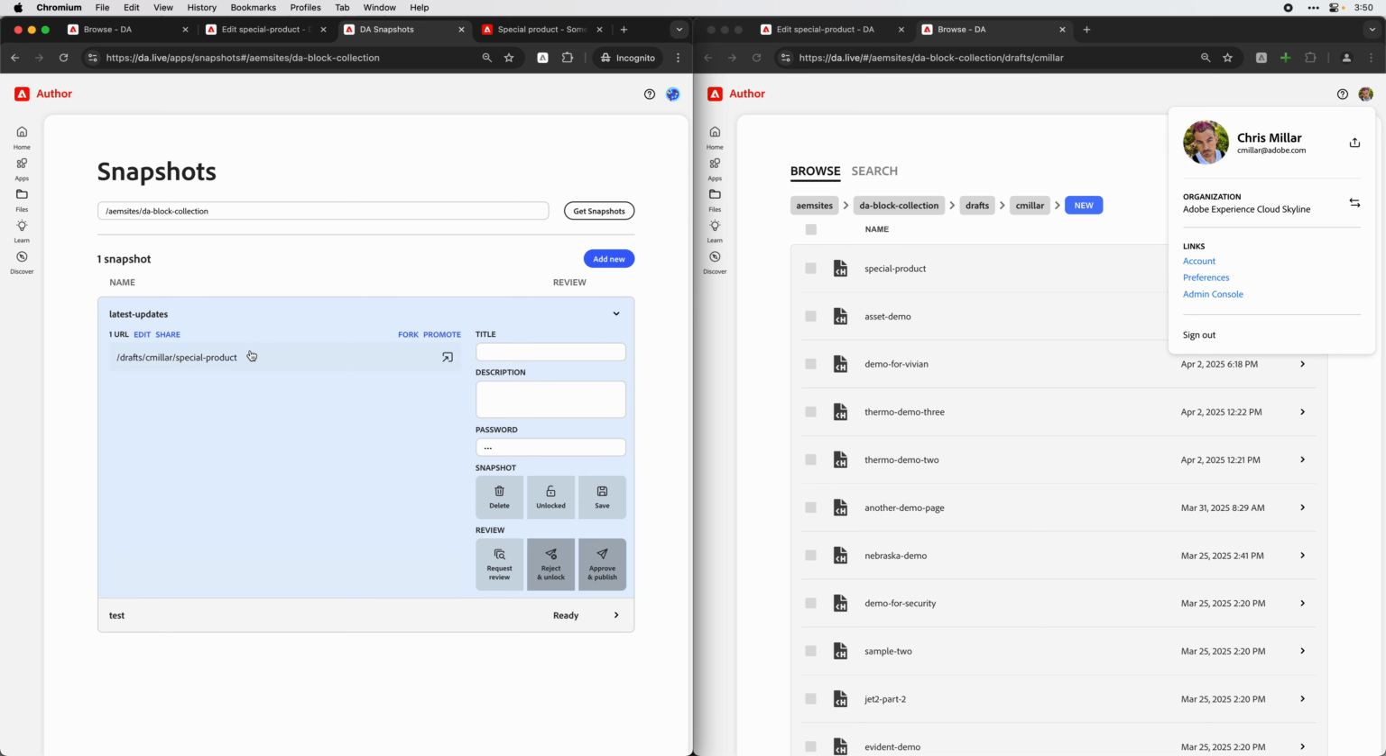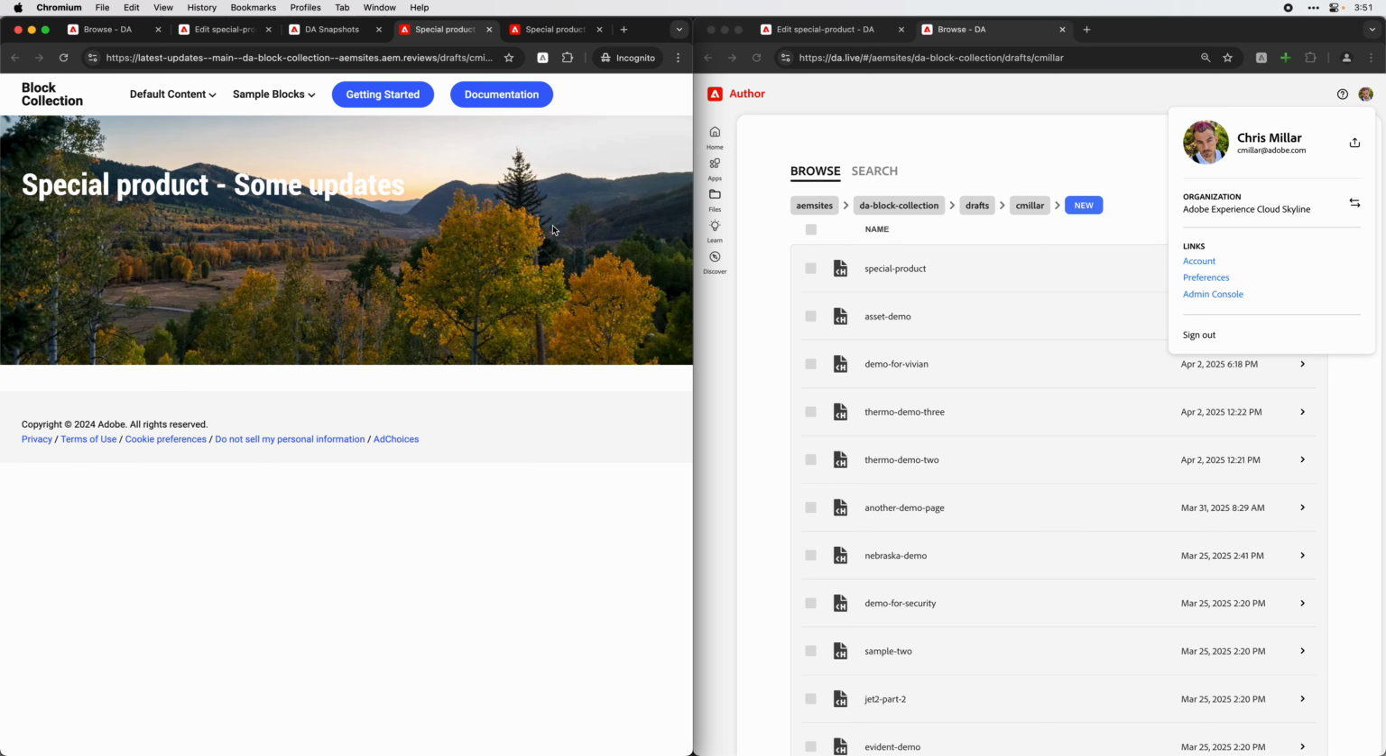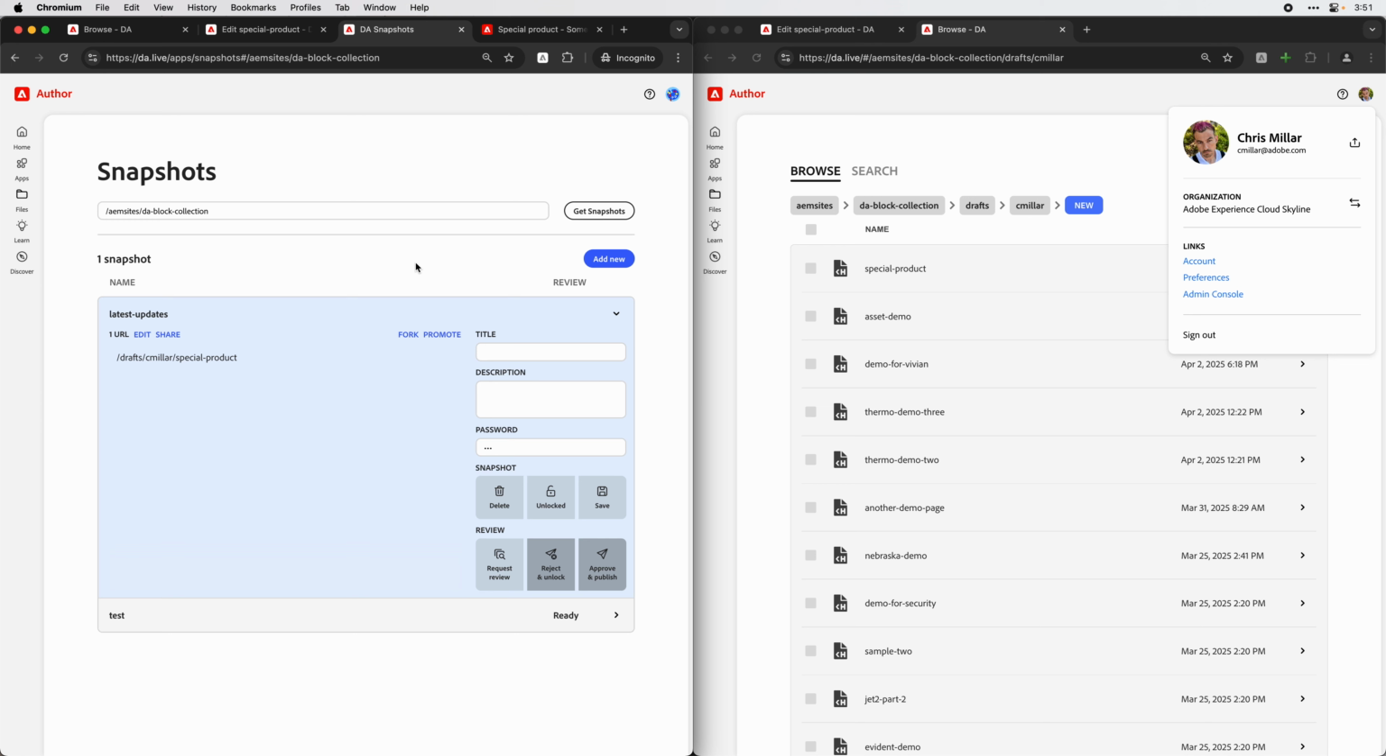Cool. Now we can look at this inside our snapshot, so we can open it. And you'll see that we're actually unauthorized, so you'll see that this content is totally protected, which is great. 1, 2, 3 is what our password was, and we can see some updates. Now, when it's ready to review, so if I feel like it's ready to go and I want to publish this content, we can even try and do that, and we're going to get an access denied. Which is sort of the intention of this demo.